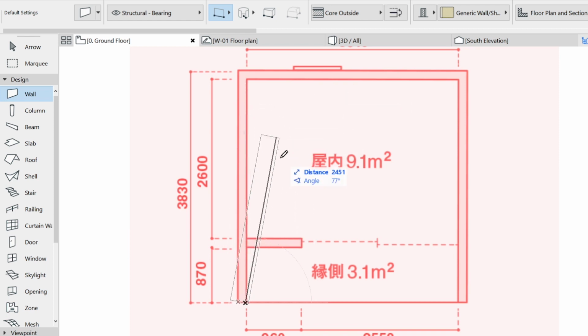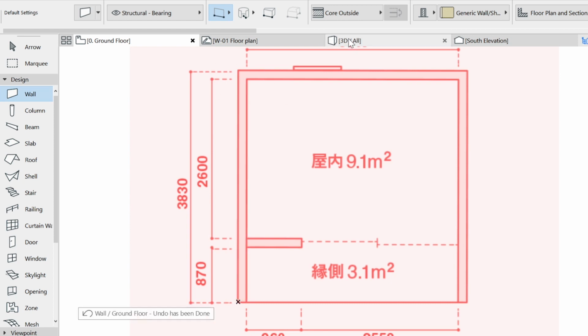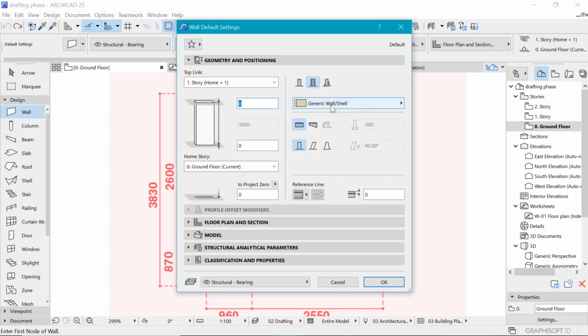So you can see that it's easy to actually pick and draw. But let me undo that because we need to first set our wall. So we can go to the settings by clicking here or that shortcut there, Ctrl T. So click that and you should have this dialog box.